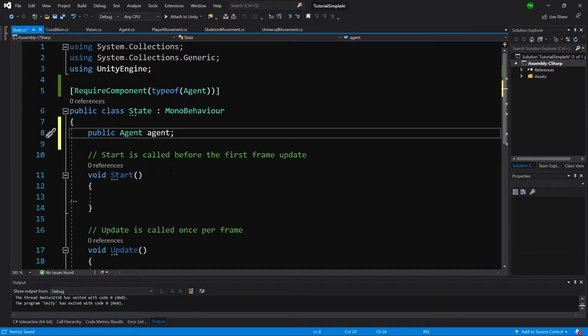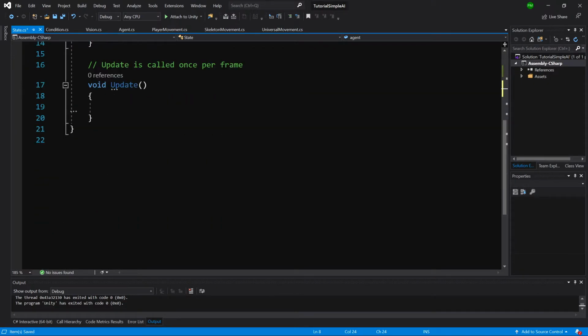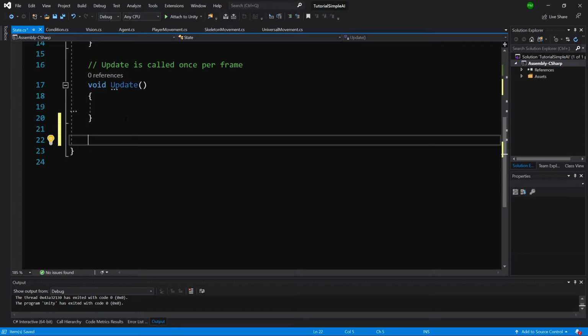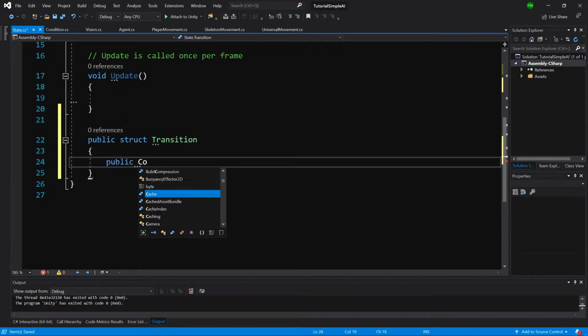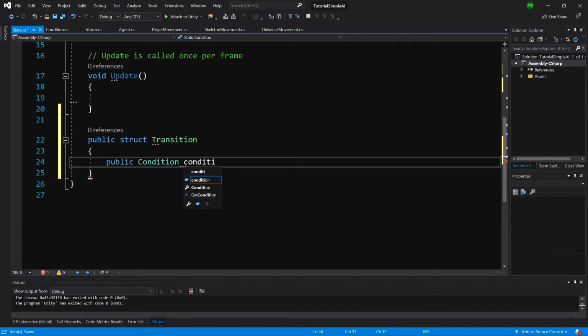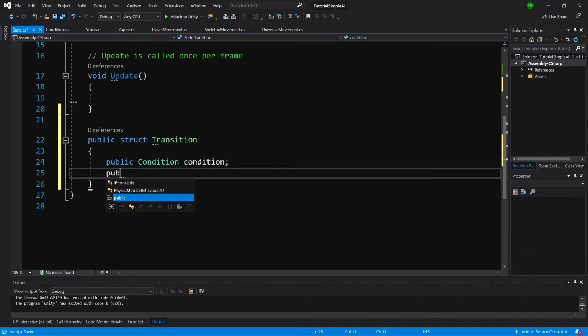Next, we will need to have a list of transitions. So transition will be created in this class as a public struct. And let's call it Transition. And let's create public Condition and public State target.